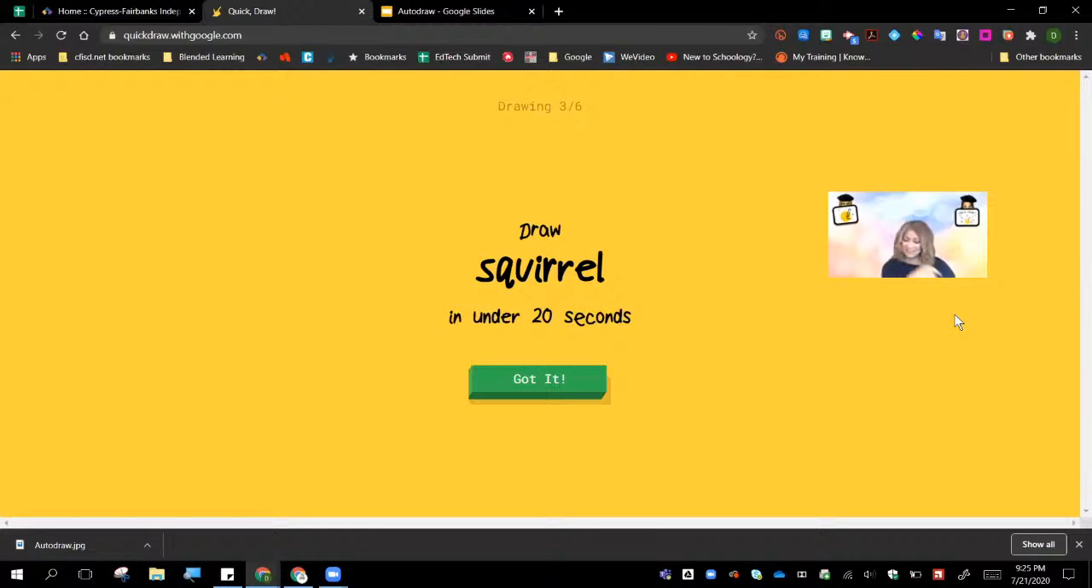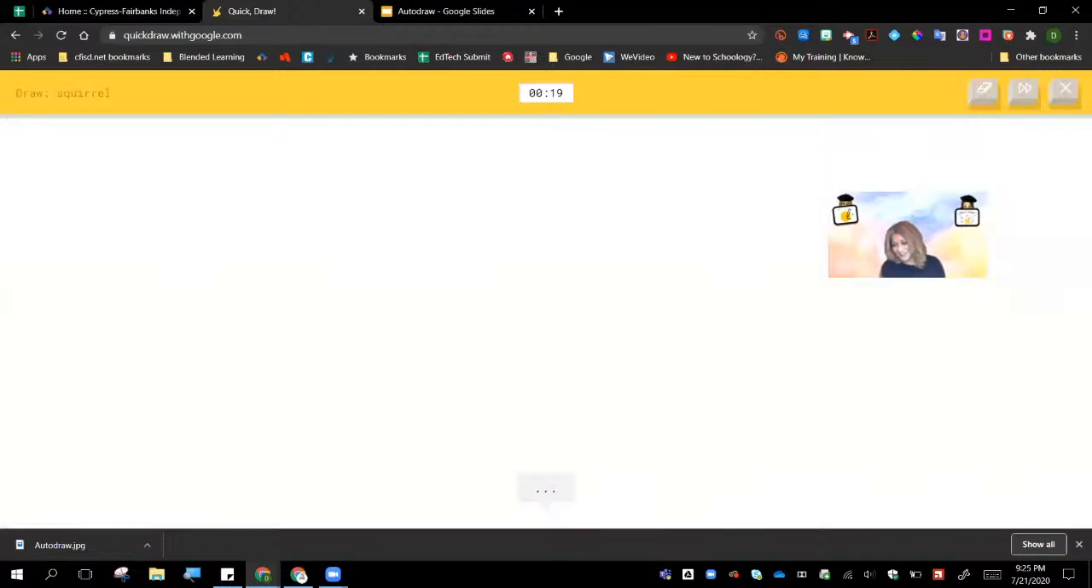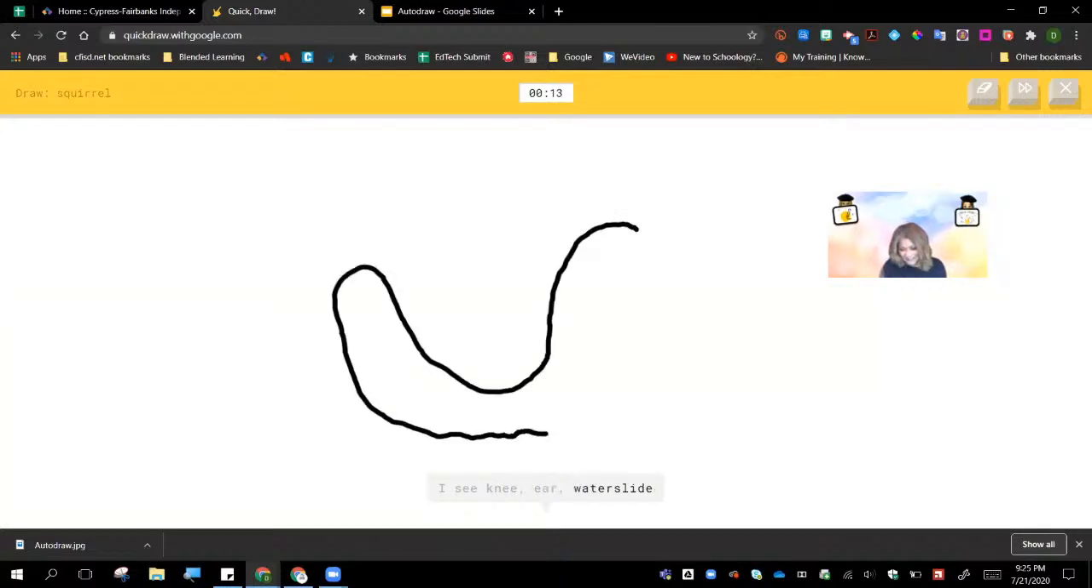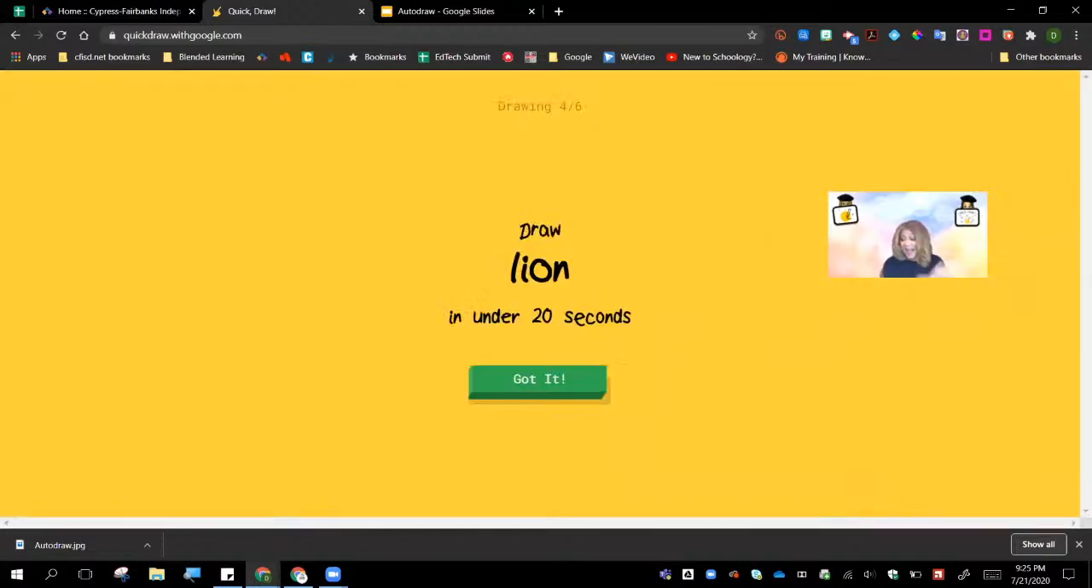Okay. Oh no. So now I have to draw a squirrel. All right. So here we go. Don't your dogs love squirrels? Yeah, but I feel like my squirrel is going to look a lot like a raccoon. Or ear. Or water slide. Or boomerang. Or swan. Oh, I know. It's squirrel. How in the world? That was terrible. Awesome. That was such a bad drawing.